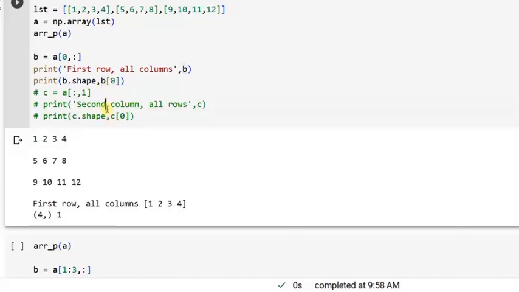We'll see the next one, c equal to a. Here we are selecting the entire row because we have a colon before the comma, and then we are selecting the second column. The index is 1, which corresponds to the second column. Again we are printing c, and we are printing the shape also. Let's just run it.